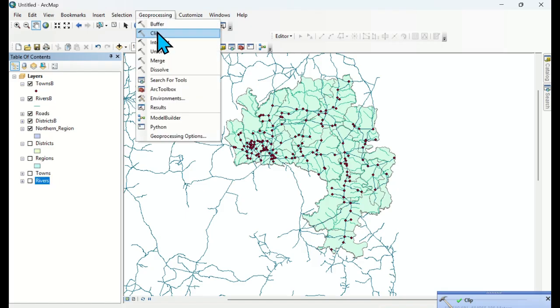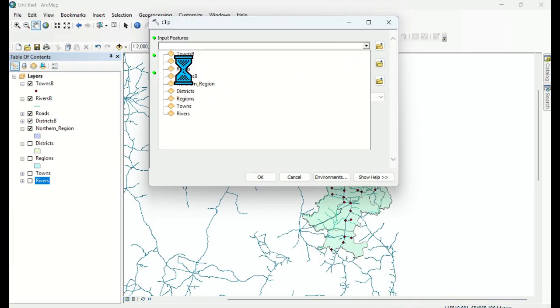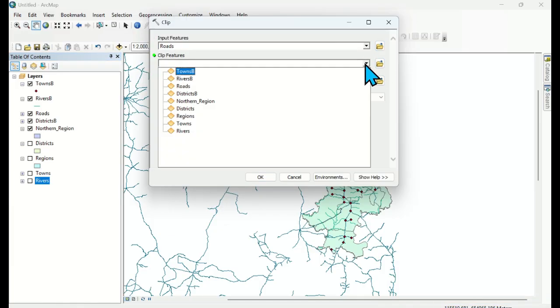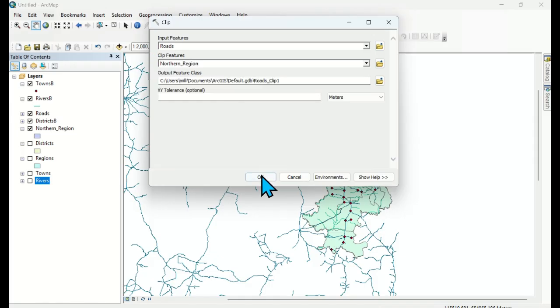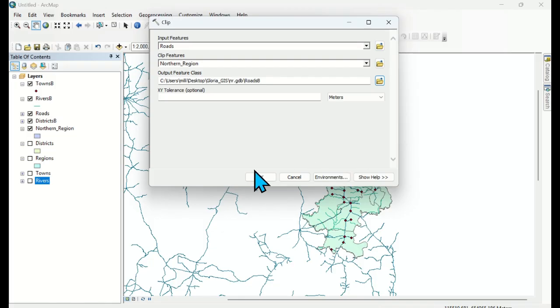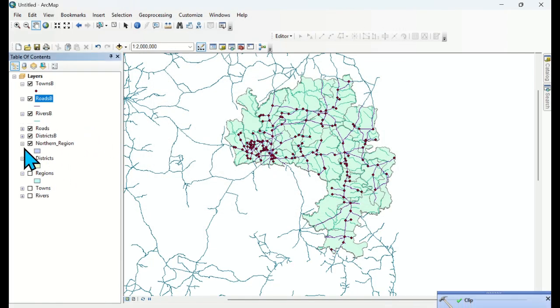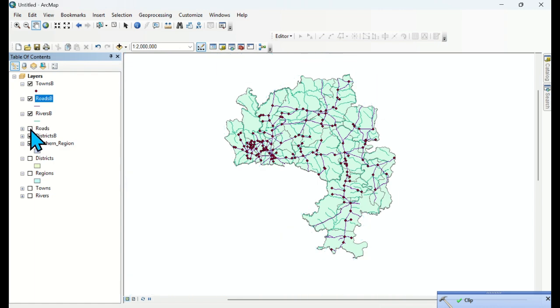Again, geoprocessing, clip, then roads. Then the feature is going to be Northern Region. Then I'm going to save it. So this is for roads. Okay, clipping. Yeah, so clip successful. Wait, let me uncheck this, drag it down. So now I have whatever I need.